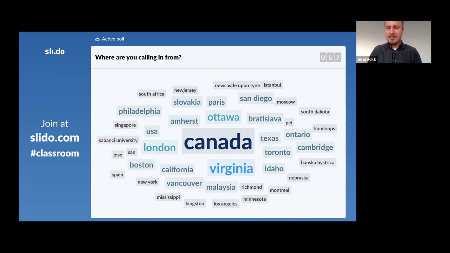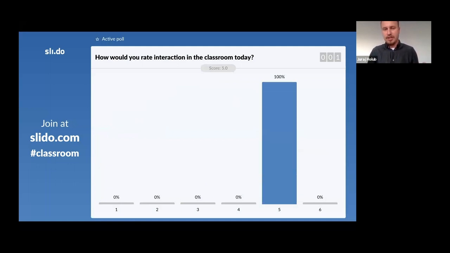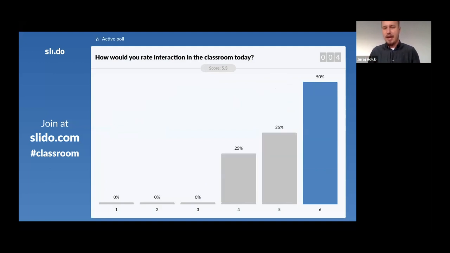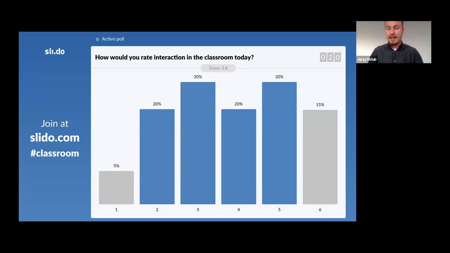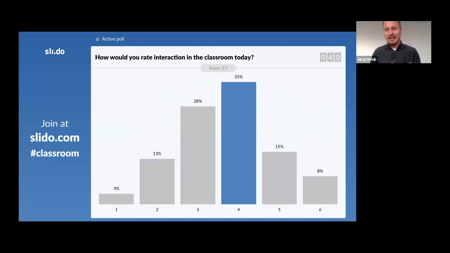Let's move on to the next poll and now get closer to the topic of today. The topic of today will be student engagement and conversational presenting. So how would you rate interaction in the classroom today? It can be the interaction in your own classroom. It can be the interaction at the university level. It can be the interaction in the classrooms of your colleagues, or if you're not an educator, the interaction in general at a presentation.